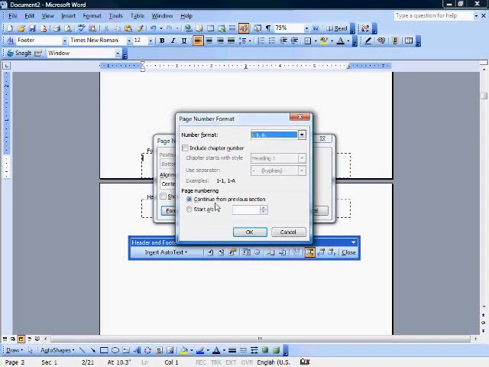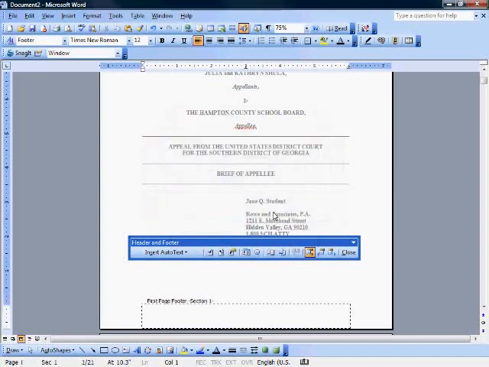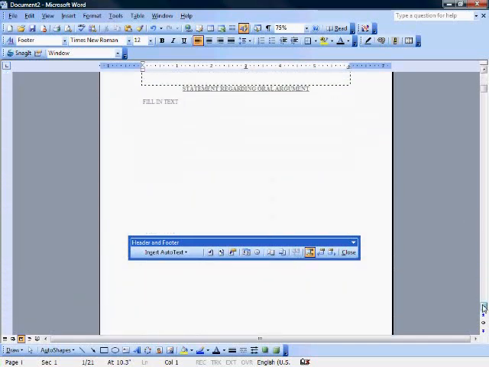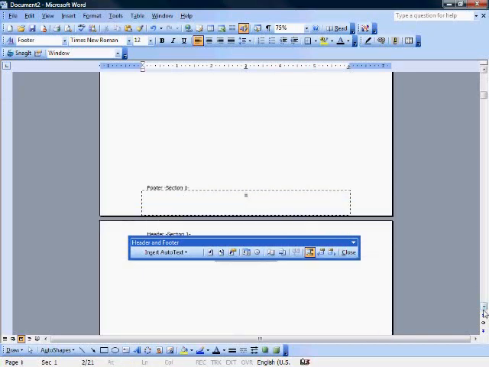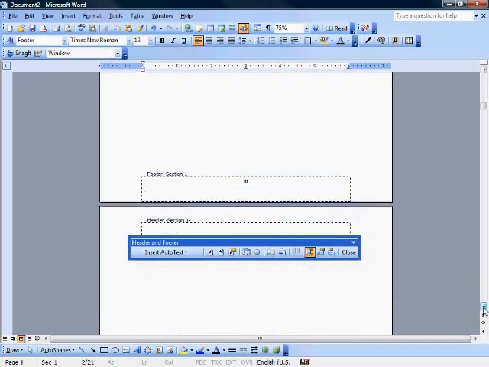And for page numbering, we don't want to continue from the previous section. We want to start at 1, which is the lowercase Roman numeral 1. Let's go ahead and click OK, and click OK. You can see that on the first page it hasn't given us any numbers because we told it not to, but on the second page we have our Roman numeral 2, lowercase. And on the third page we have our Roman numeral 3.